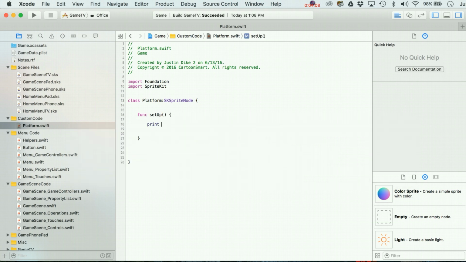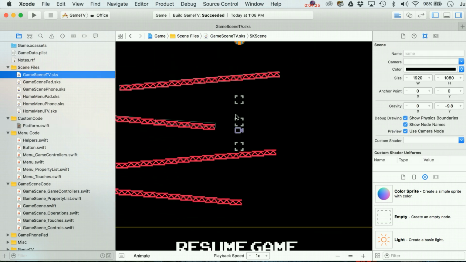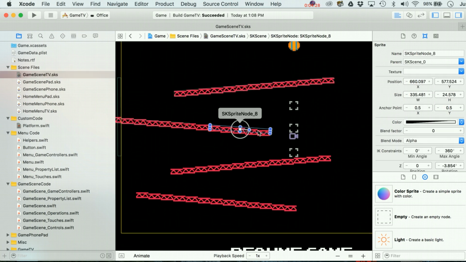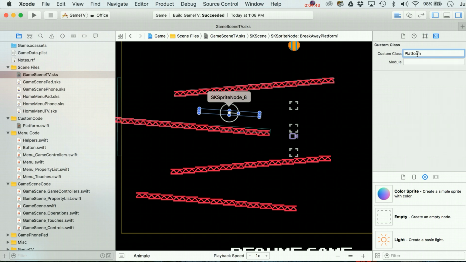We'll do a quick little test here. Print "this platform setup," and I guess that's a good enough name. I was thinking, should we call it breakaway platform? But that's probably fine. So now take this name and let's head back over here to our game scene file, and let's take another one of our dummy objects. I'm going to give it a name just so I can find it quicker. We'll call it breakaway platform 1, but the really important thing here is we want to go over here to custom class and then put in there platform.